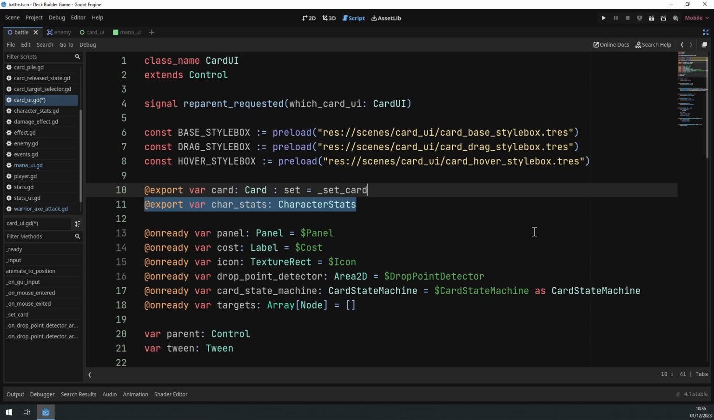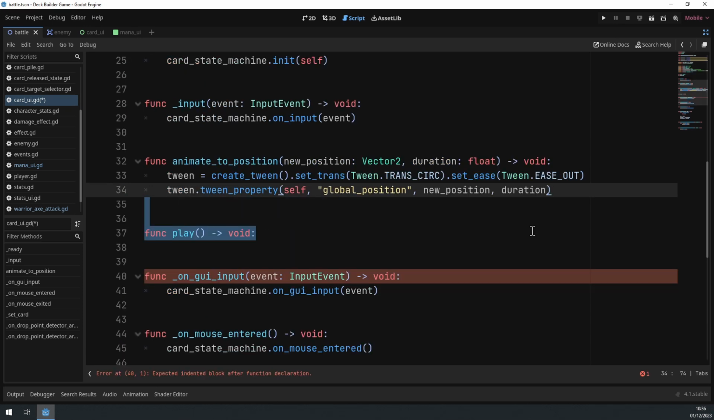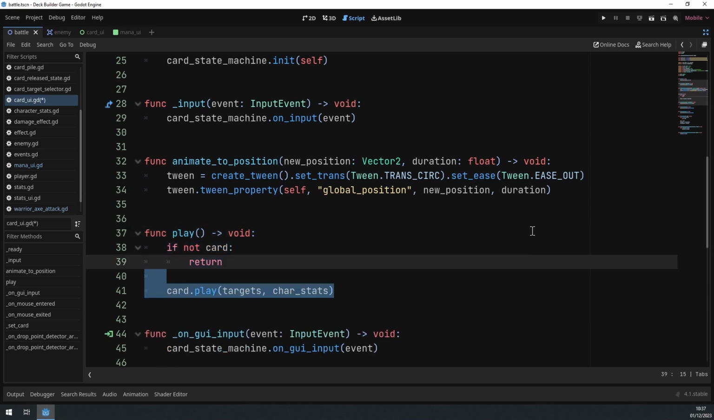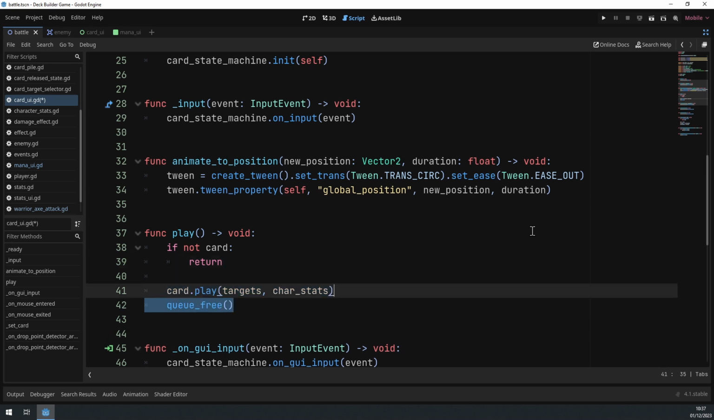And then if we have access to a character stats resource, then we can define our own play function for the CardUI script too. First of all, we'll make a safety check if we have a card assigned to this CardUI or not, because if we don't, then we can return from this function immediately because there's nothing to play. Then we can call the card's play method with the targets array we have set up in the CardUI and the character stats we set in the export variable. And then after successfully playing the card, we can queue free or delete this CardUI scene, so it no longer stays there forever when we release the card and play it. For now, that's all we need for the CardUI script.